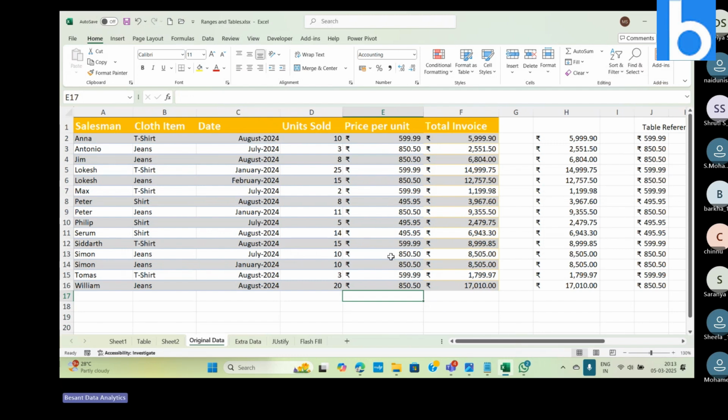Yesterday I had shown you how to create a table, correct? And I was talking about how to add a total row. And what if we had to add new rows to the table, those automatically get added to the table. I don't have to do anything. And my totals, that is aggregates, get updated when I add new rows.